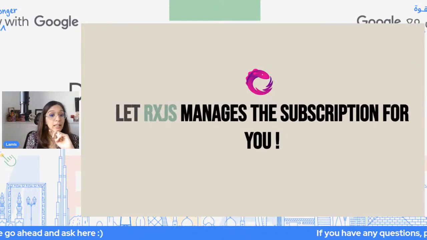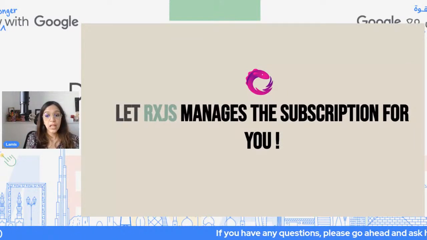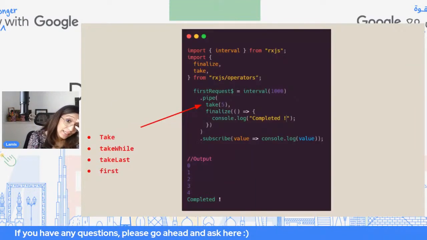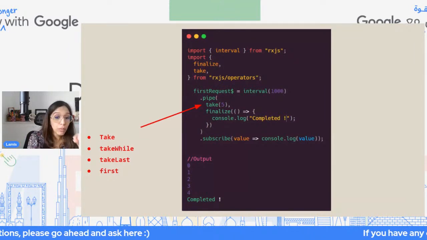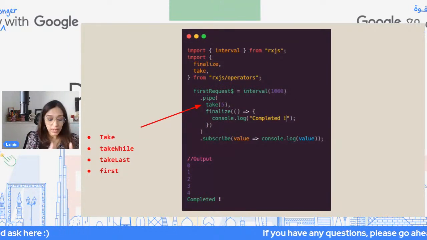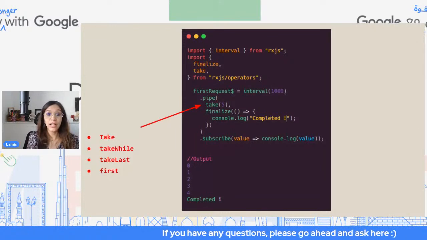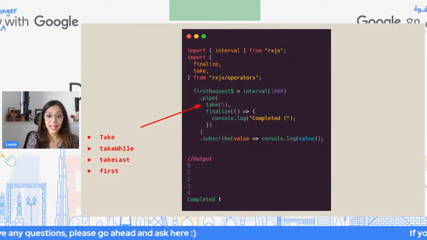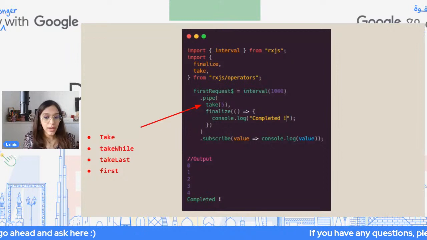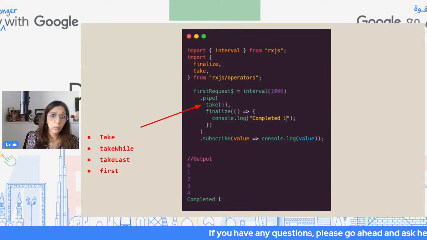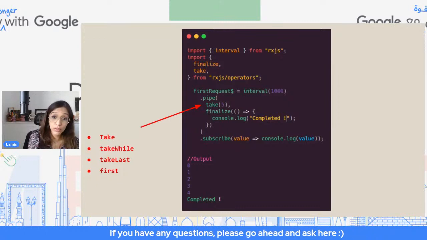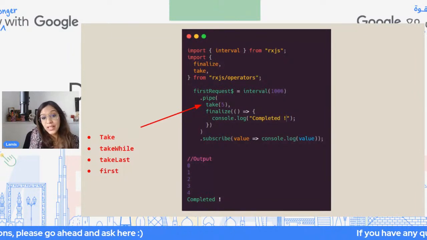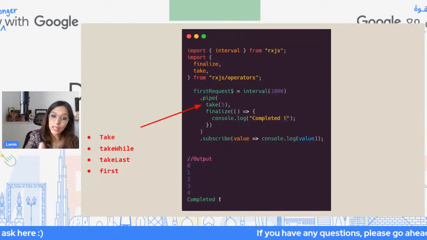The second solution is to let RxJS manage the subscription for you. There are some operators that complete immediately after doing something. You have here take, takeWhile, takeLast, first, and last. Those operators do their job, and then complete. So it's healthy to use them, because I don't manage the unsubscription, and they will destroy and release the memory for me. An example is take, for example.